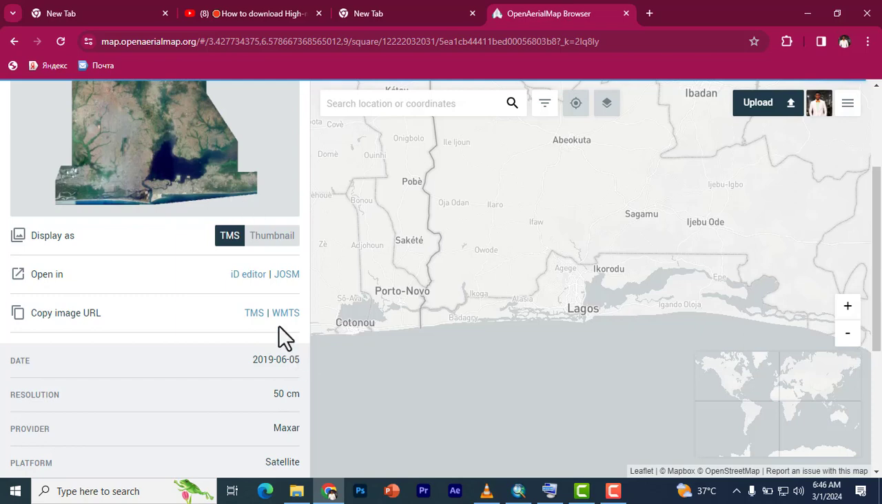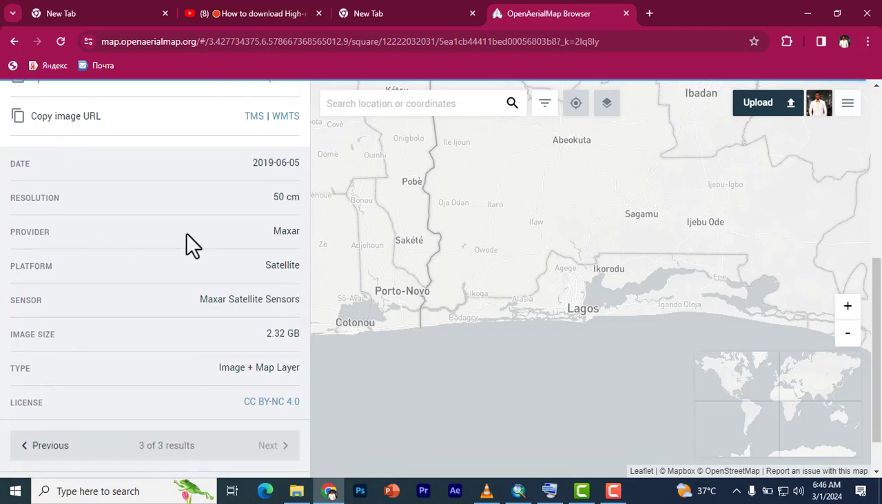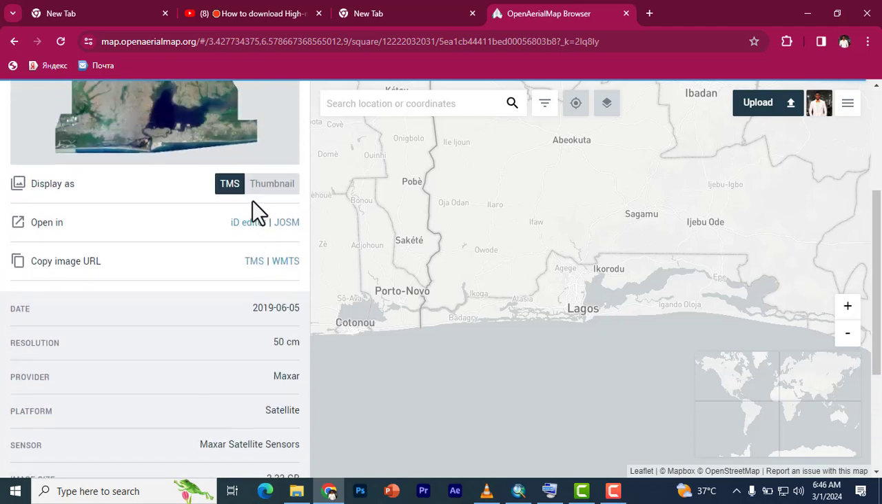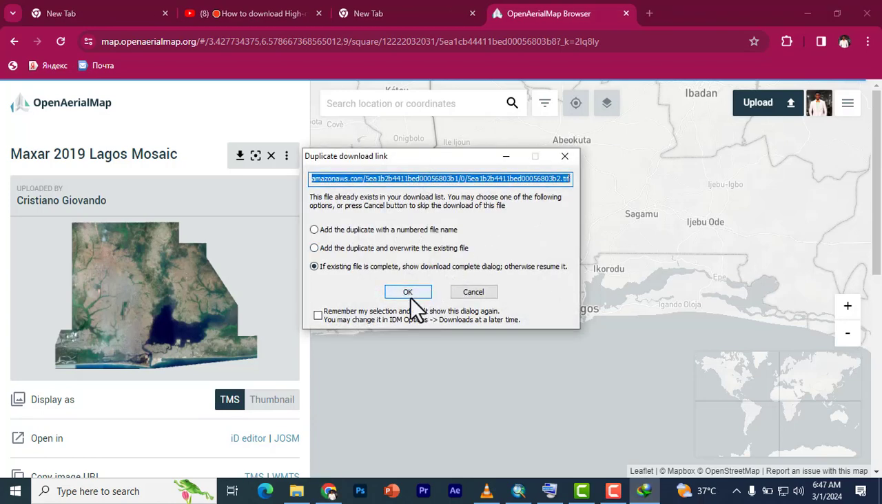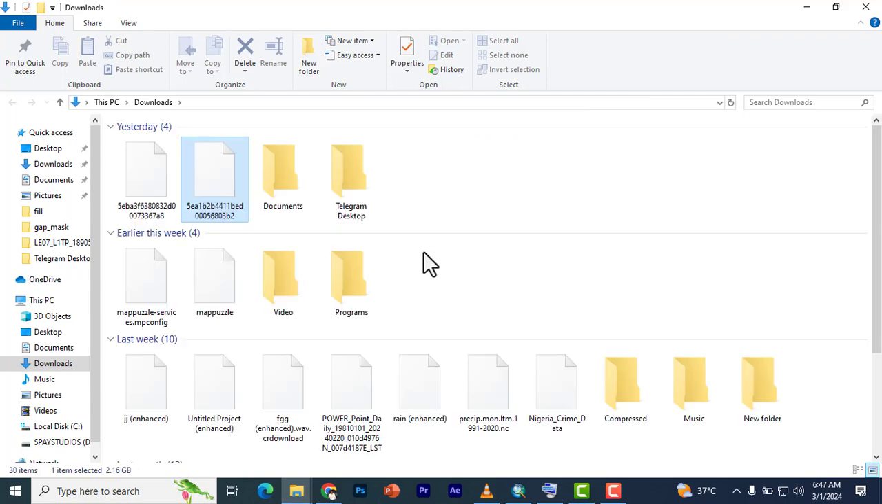Now we click on it, and we see this image is from June 5th, 2019, and it shows the satellite sensor and the satellite provider, this is the level, and image plus map, right? And then we can see that it is 0.5 meters. Once you have this, we can just come up here and click download. It's going to load up and start downloading. I have a very fast internet, so the download was quick. So let's go and take a look at the image.